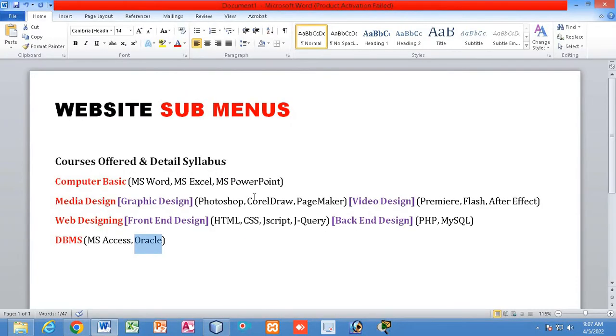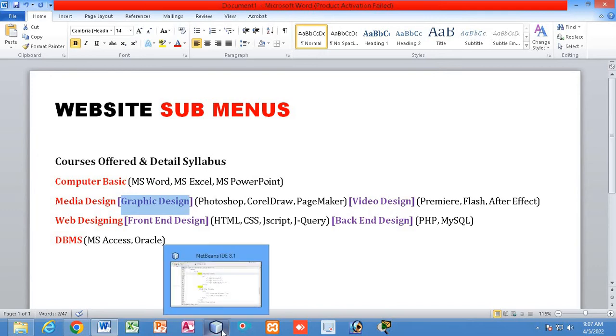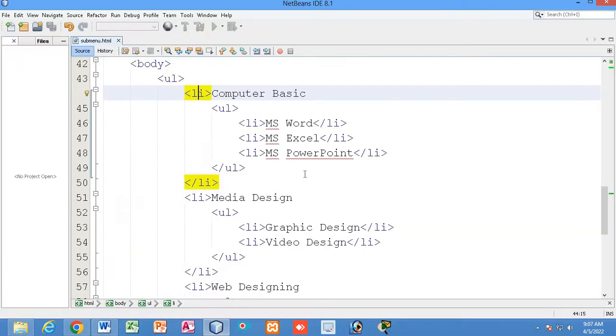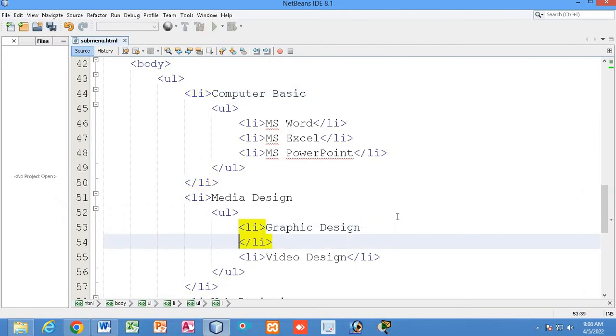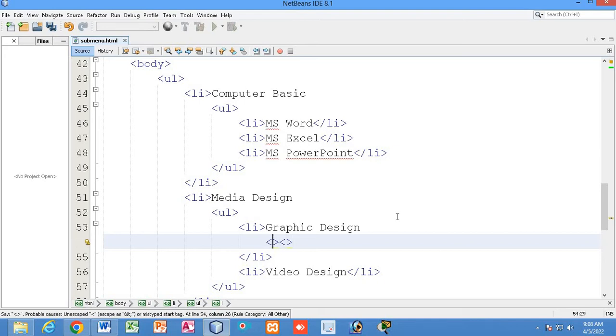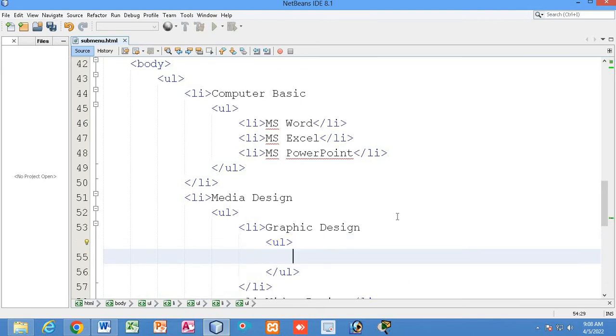So now you can see over here there are further submenus under this submenu. So one submenu carries some more submenus. So how to implement this thing? Under the media design, graphics design portion, here we have 3 submenus. So I will again take another list, right? Here I will place the li.